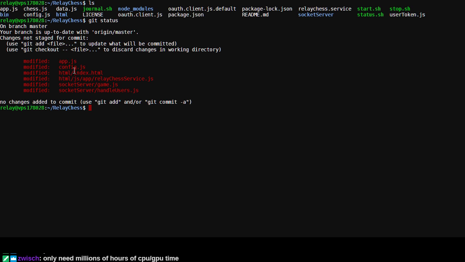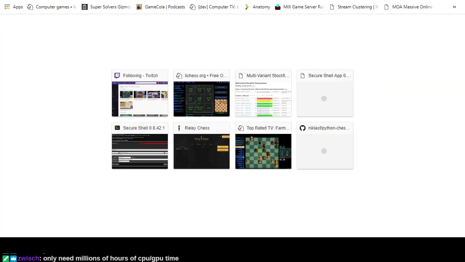I have to be careful what I type in here, because otherwise you guys might get my super secret Lichess token, and I'd need to generate a new one. Anyway, I think that's in config.js, so we can't look at that. There's a Lichess token that's associated with the ability to authenticate using the Lichess server. I should have shown that off too.